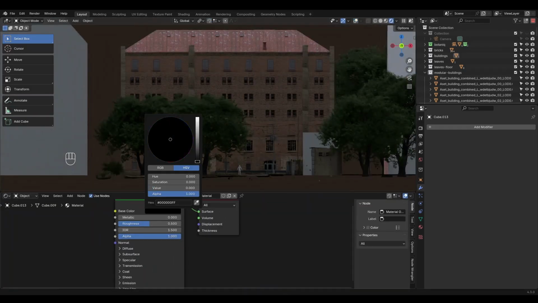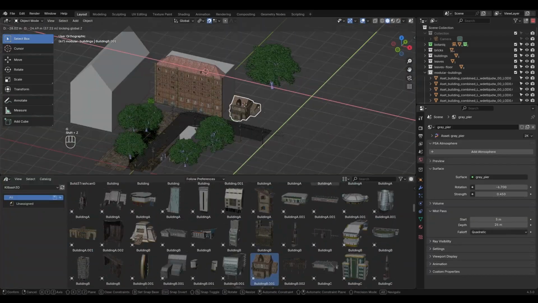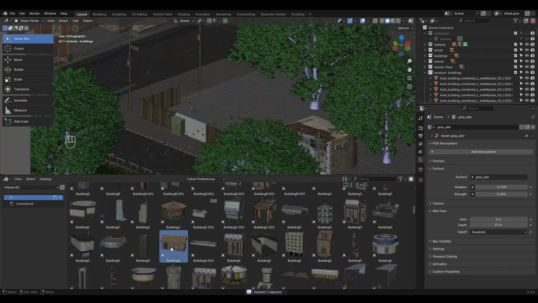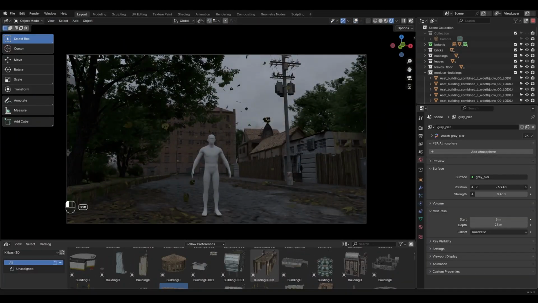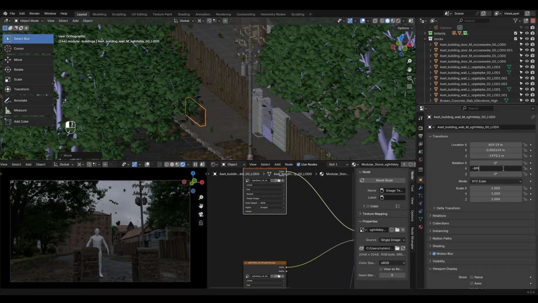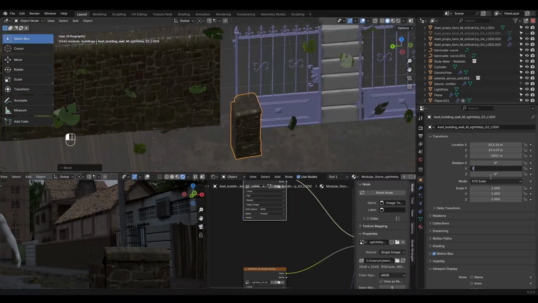I put a black cube behind the building to darken the windows. The other buildings are from the free Kitbash assets. This is where I decided to replace the wood fence with a stone wall. I didn't like the repetition of the wood, and this new asset seemed to fit the scene better overall.